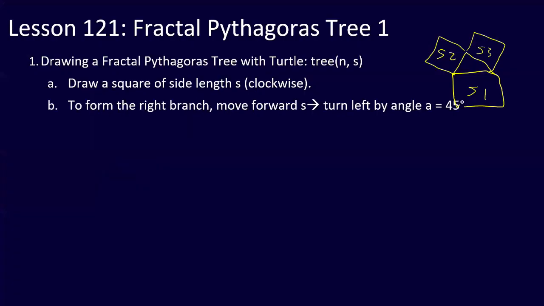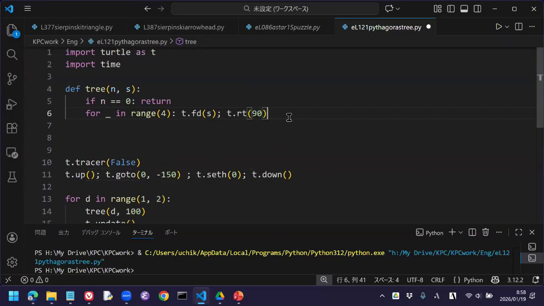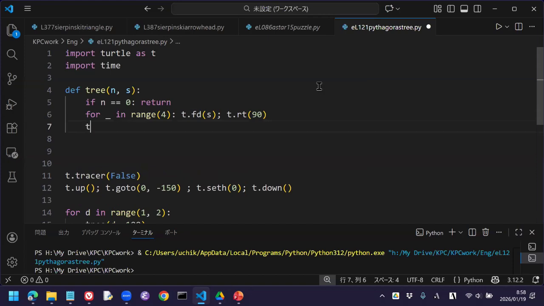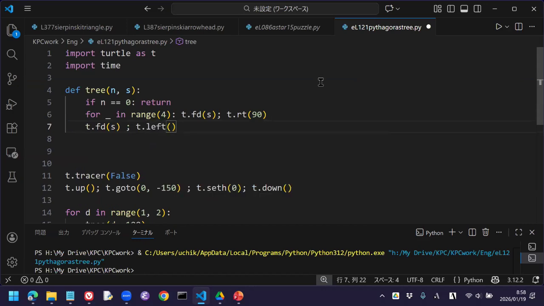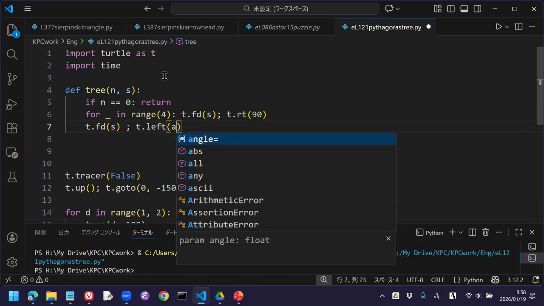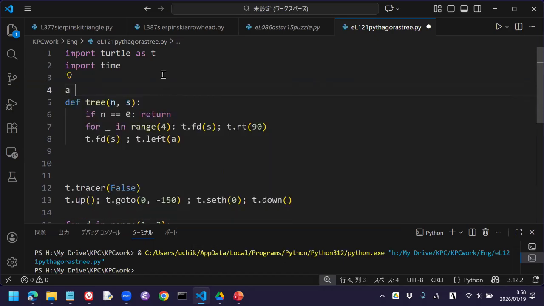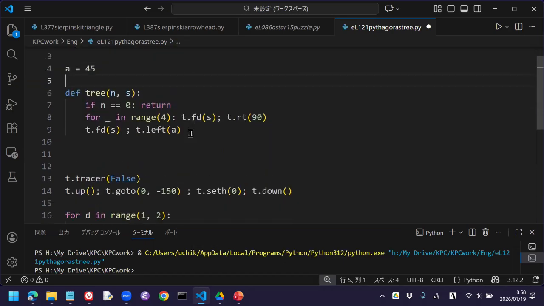Next, we will have to form the right branch, this one. We're here, so move forward S, then turn left by 45 degrees. So here, the angle is 45, so we want to change it. Turn left by angle 45. So after drawing a square, t dot forward S, then t dot left by, say, 45 degrees. We might want to change it later. So we will define A as 45 and use A here.